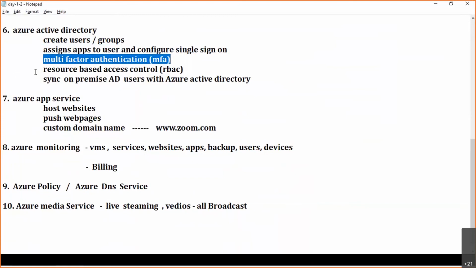Then your junior admins are there. Assume that after the course is completed, you're joining a company as a junior admin. You will get full access. Your company is saying you are the Azure administrator, but you will get full access.